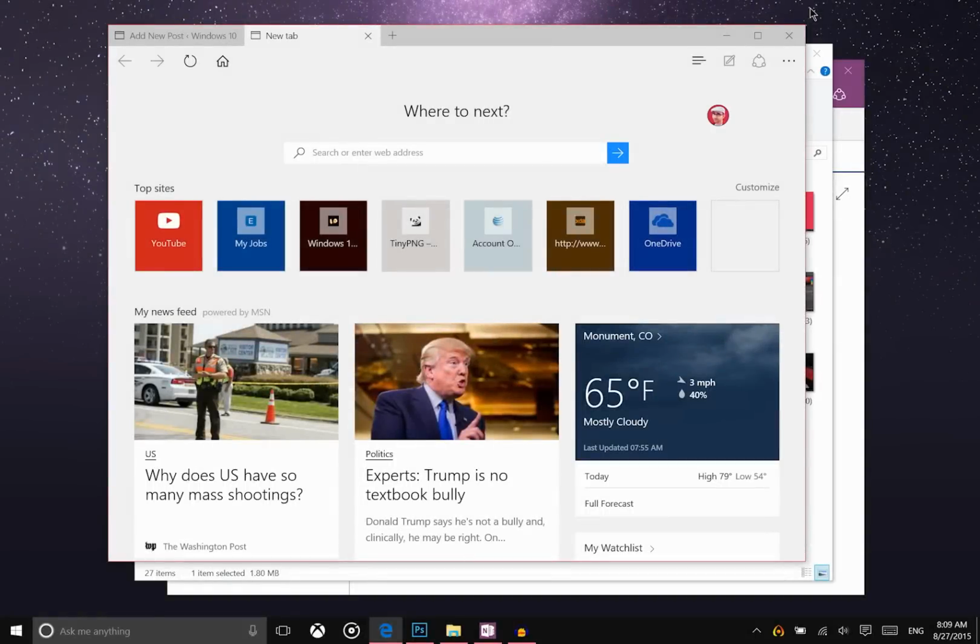Hey there folks, it's Lane with Windows 10Update.com, and today I have a few tips for you for using Task View and multiple desktops in Windows 10.